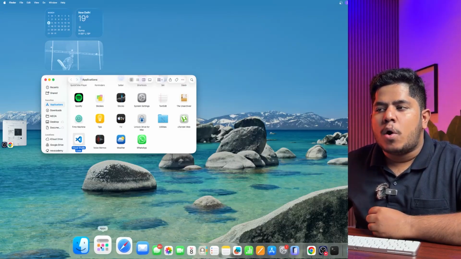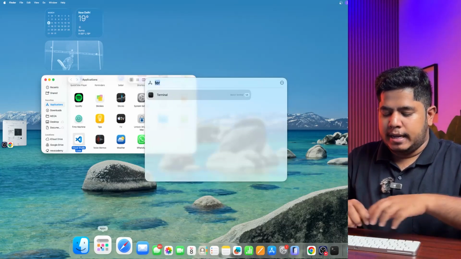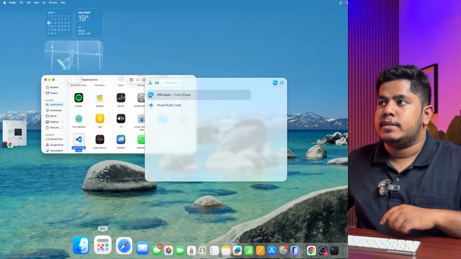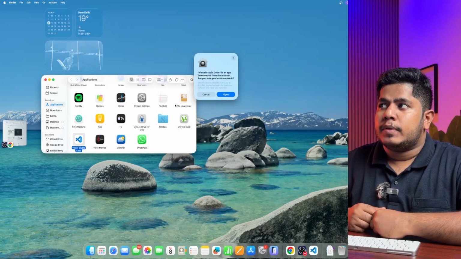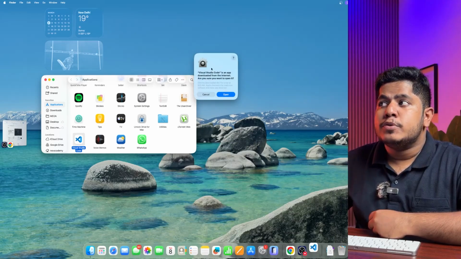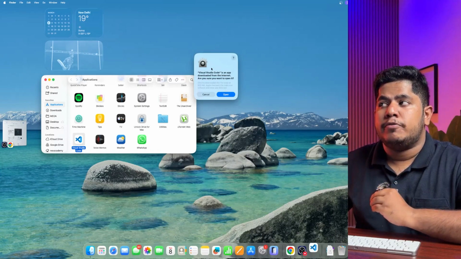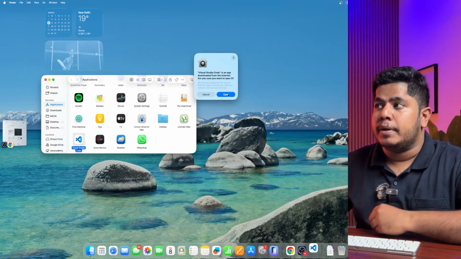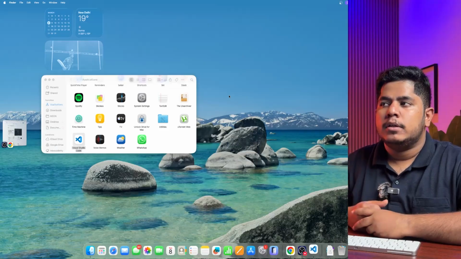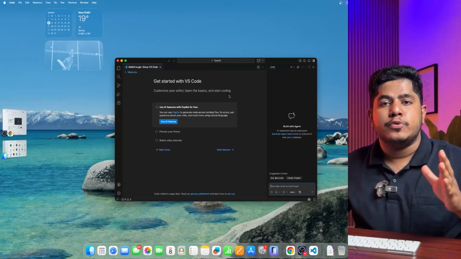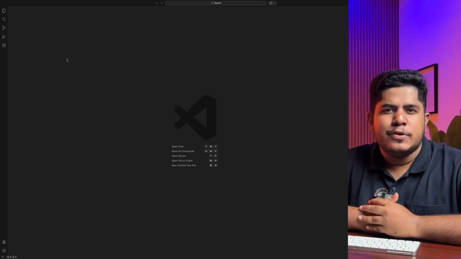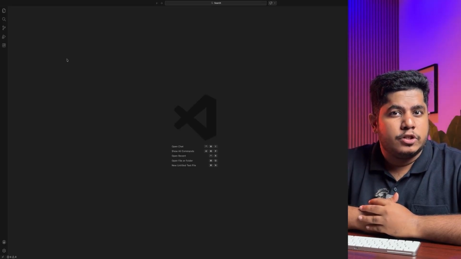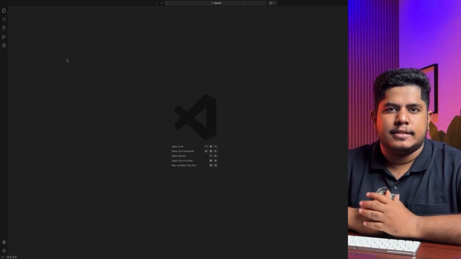Or just click on the apps in the dock and type VS, and you find Visual Studio Code. Just click on it and it will ask you, Visual Studio Code is an app downloaded from the internet. Are you sure you want to open it? Click on open. And now Visual Studio Code is launched. Once it is launched, we need to install a few extensions and fine-tune a few settings.